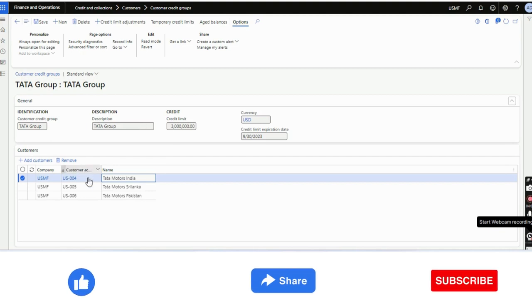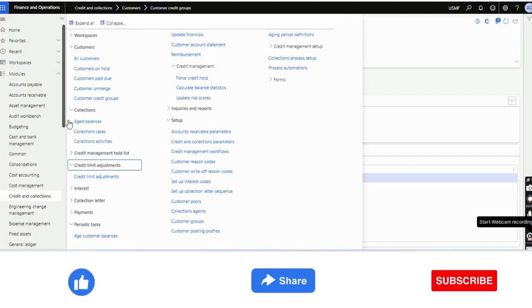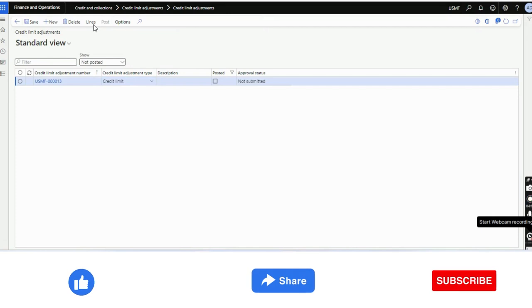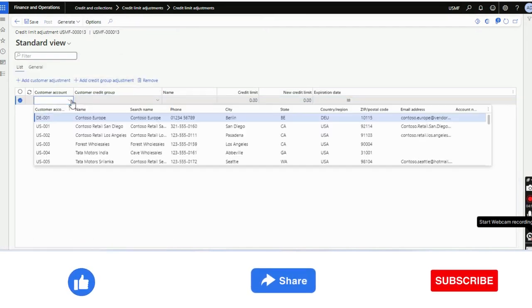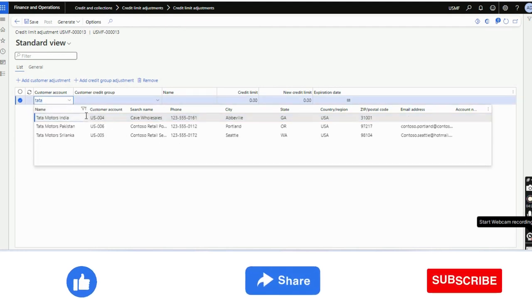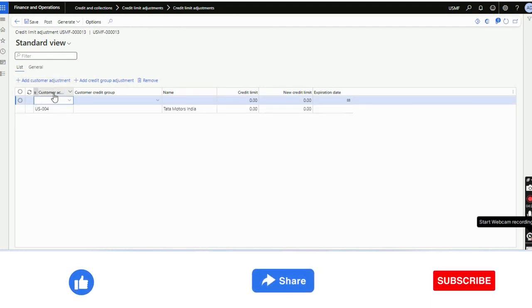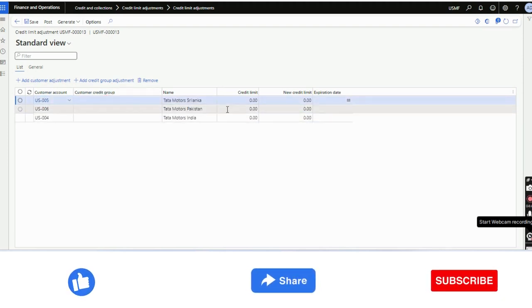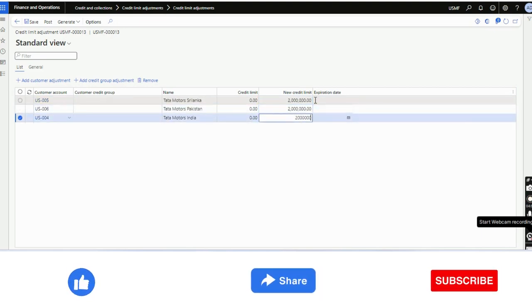Then for the individual customer credit limit, we need to go to credit limit adjustment, and then we will click new, click lines, and then I will select our customers, which is Tata Motors. I will add three customers here so that I can add the amount in one go. And here Sri Lanka. So I have added the individual customers, and here I will have a new credit limit, which is 2 million. Here also 2 million. Here also 2 million.